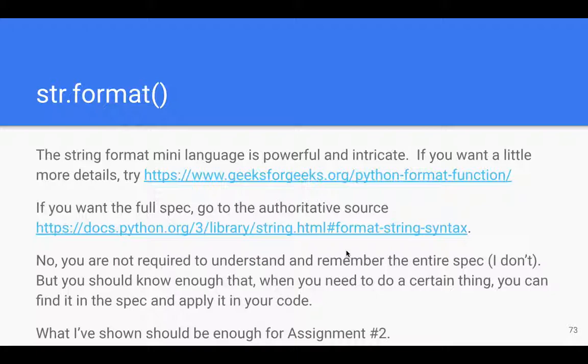Anyway, what I've shown you should be enough for assignment number 2, in which you get some practice formatting your numbers. Okay, I believe that's the end of this video.